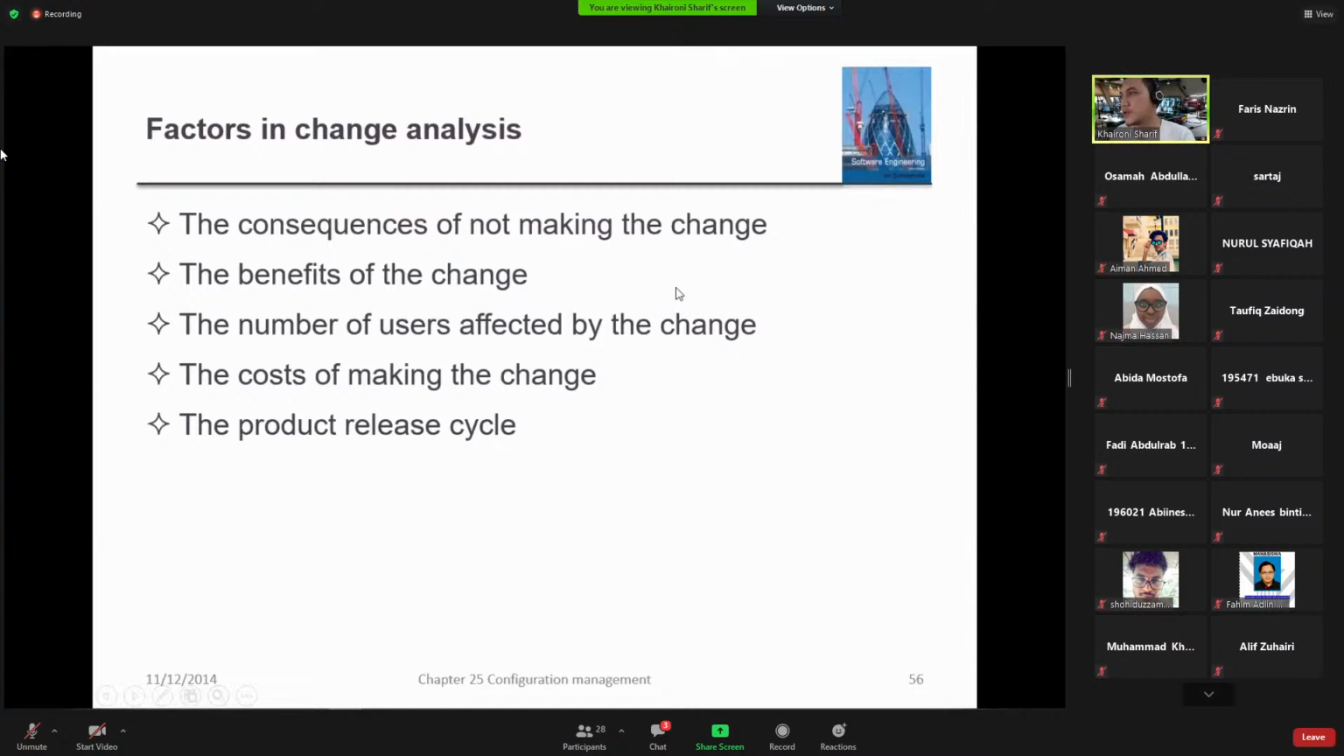We have the consequence of not making the change, the benefit of the change, the number of users affected by the change, and you can read the rest. So for the consequence of not making the change, when assessing a change request, we have to consider what will happen if the change is not implemented. If we don't do anything, is that going to affect the whole system, or is it going to have only a little bit of effect, not really catastrophic? Second, the benefit of the change.